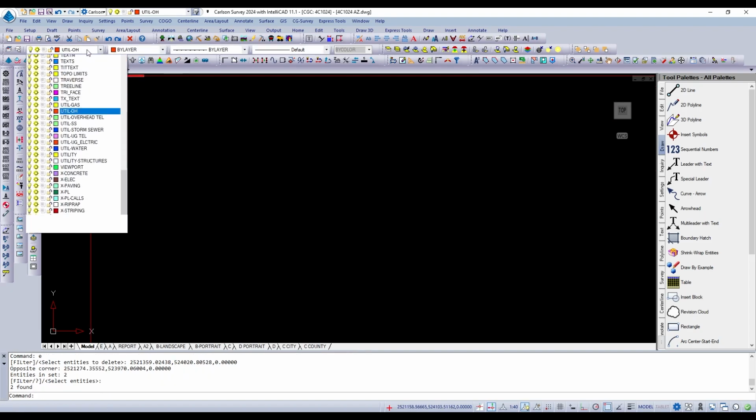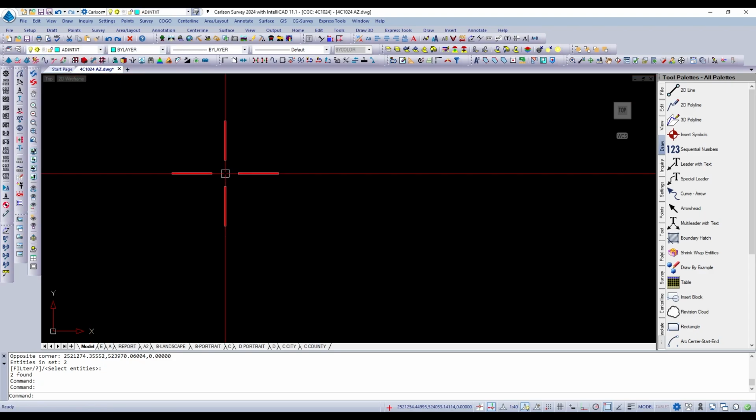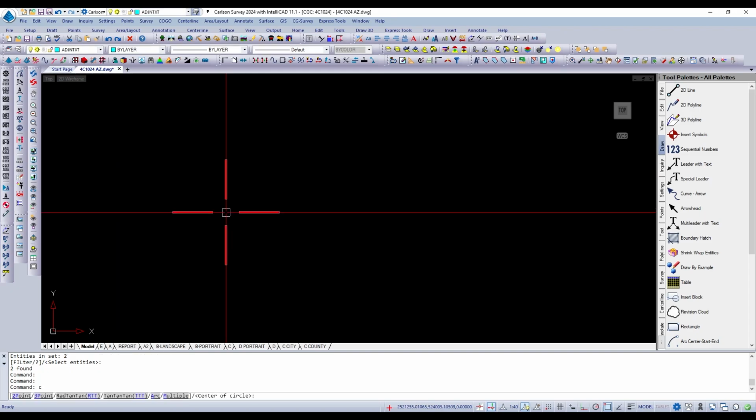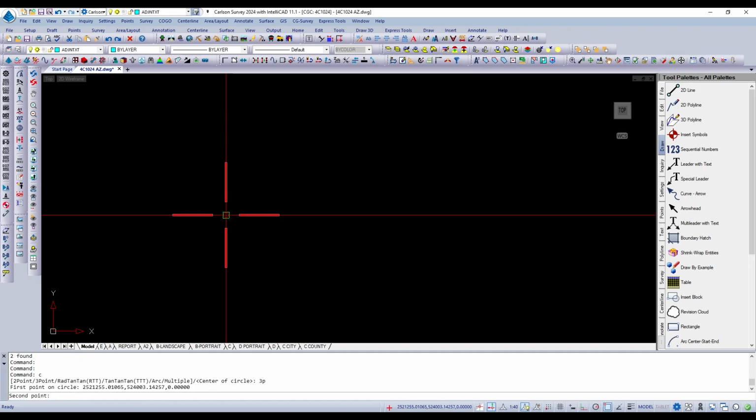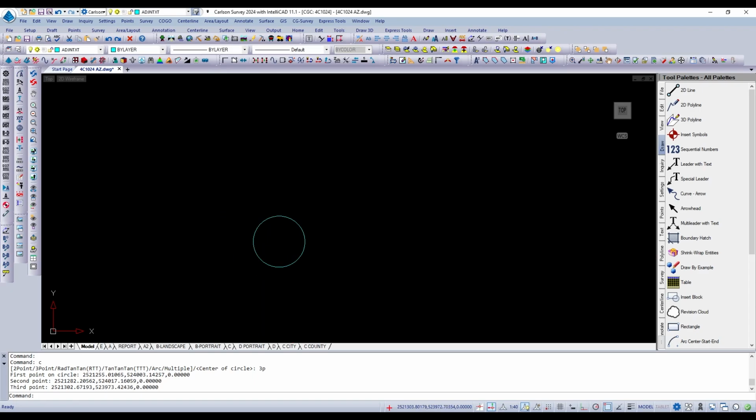I'm going to change layers to go back to my text layer. With 3 points, enter 3P and then select 3 points and it will draw a circle through those 3 points. Those are the commands that we use most often with the circle.